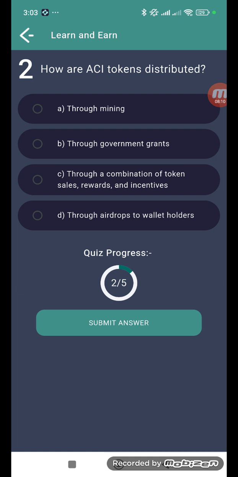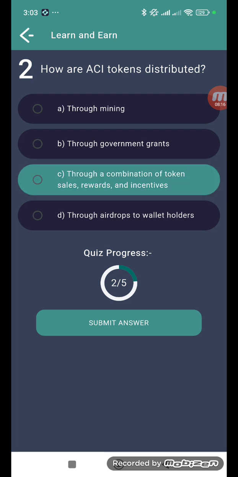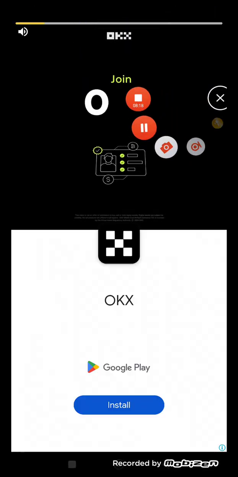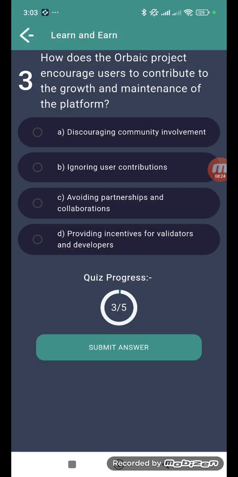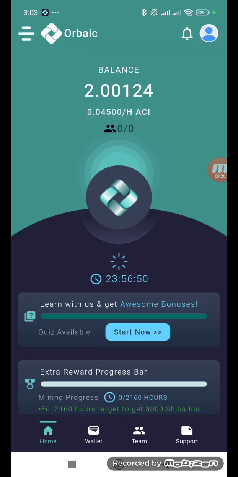So the first question was wrong. Let's see the second question. I know the answer for this because I have recently played this. So keep on playing. The option will be C. Let's go for the answer. So as you can see, the second question is correct. This is how you should play. Just play and complete this quiz in order to get the coins.